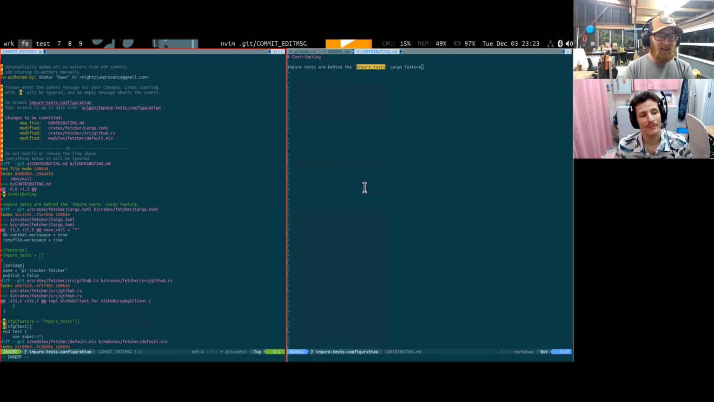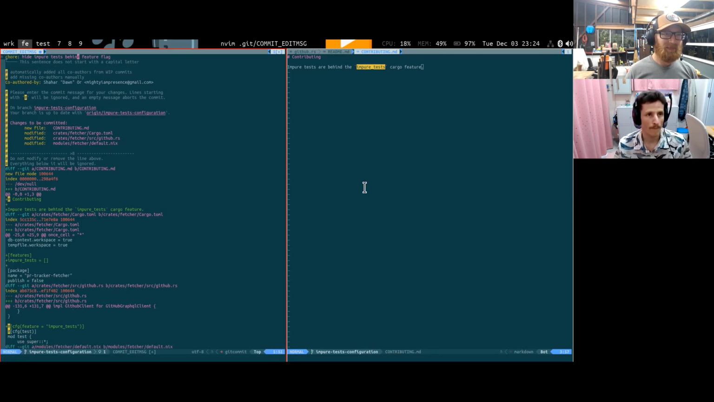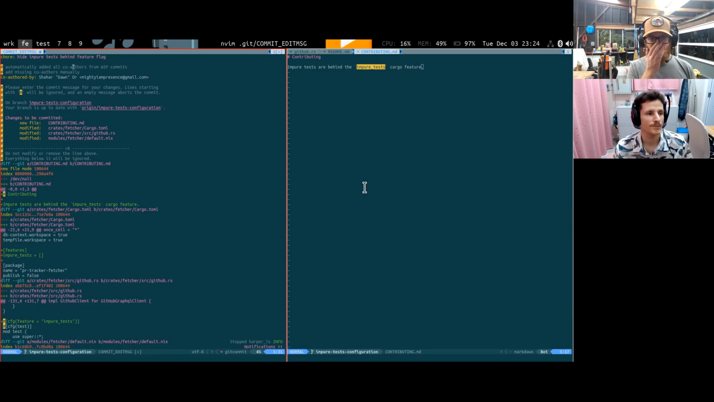Okay. Semver or semantic commits. It's just a chore. Chore: hide impure tests behind feature flag. Yeah. Okay. Yeah. Okay. Line numbers would be nice. Oh yeah, I need to.